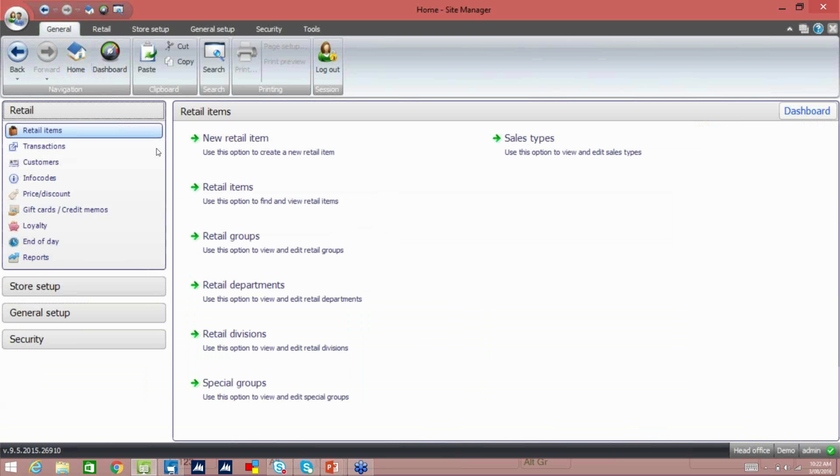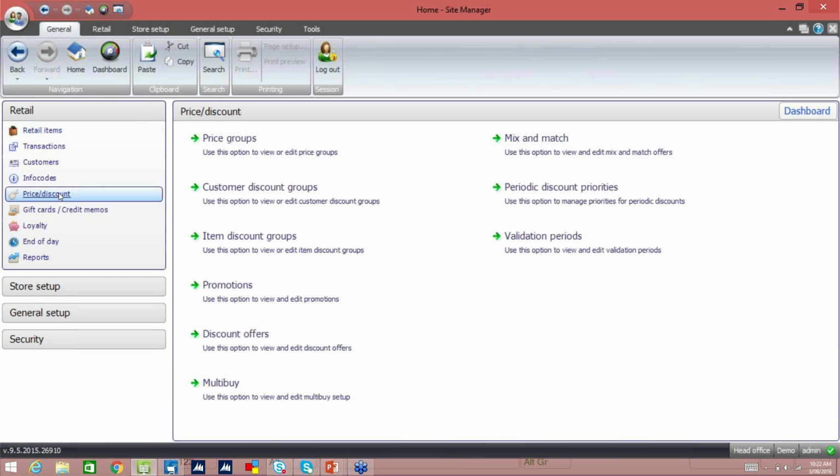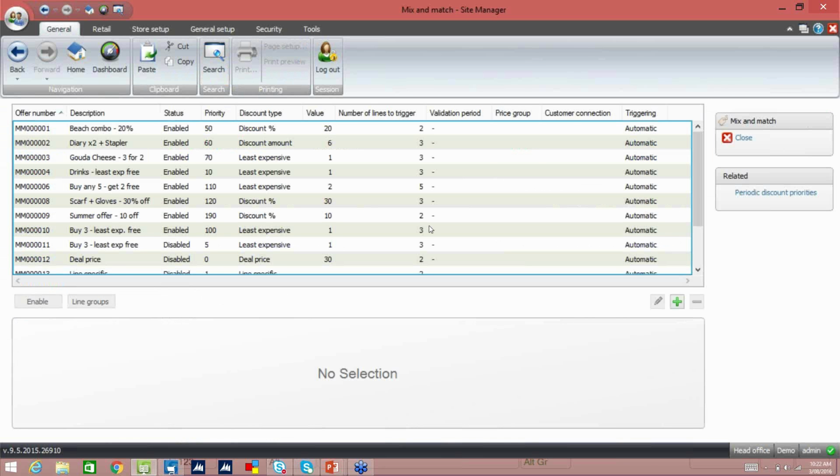Now another item I wanted to show you, which is probably one of its biggest features, is the complete reworking of the promotions and discounts. Probably its strongest feature in LS1 is the pricing groups, the ability to create promotions, the discount priorities. Now just to show you one of those on the surface, I'll go into the mix and match.